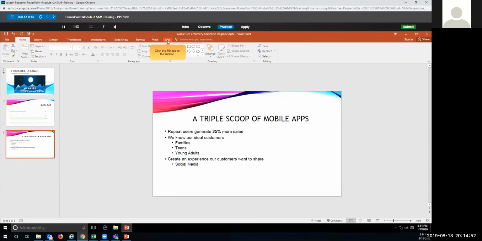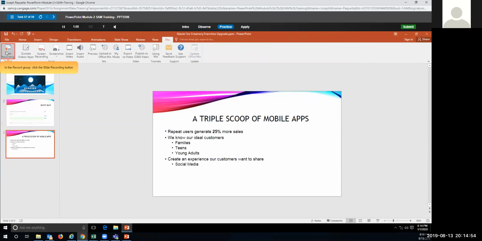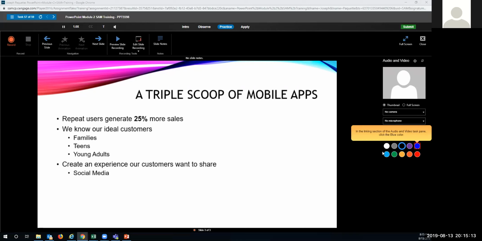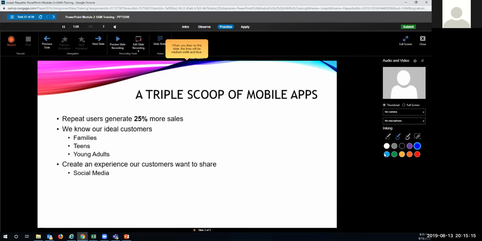Click the Mix tab on the ribbon. In the Record group, click the Slide Recording. The recording window opens, in which you can record audio, video, and inkings for a mix. Because you are going to record yourself underlining text, you will first set pen thickness and color. When you draw on the slide, the lines will be medium width and blue.